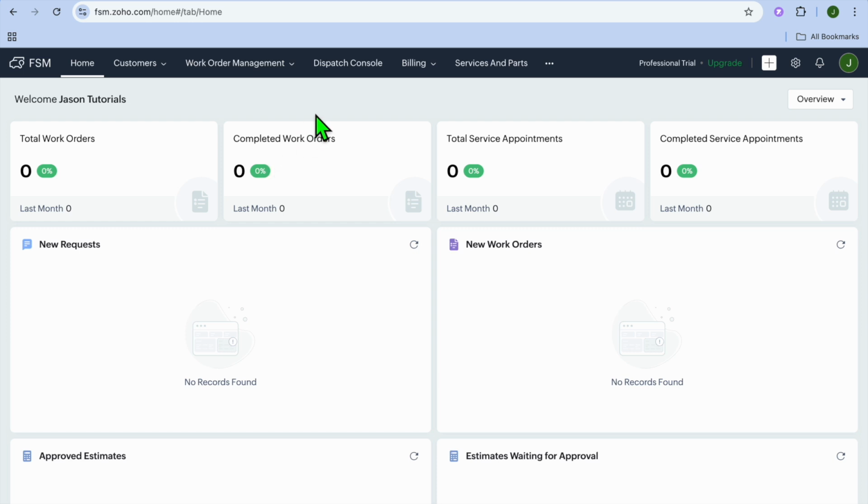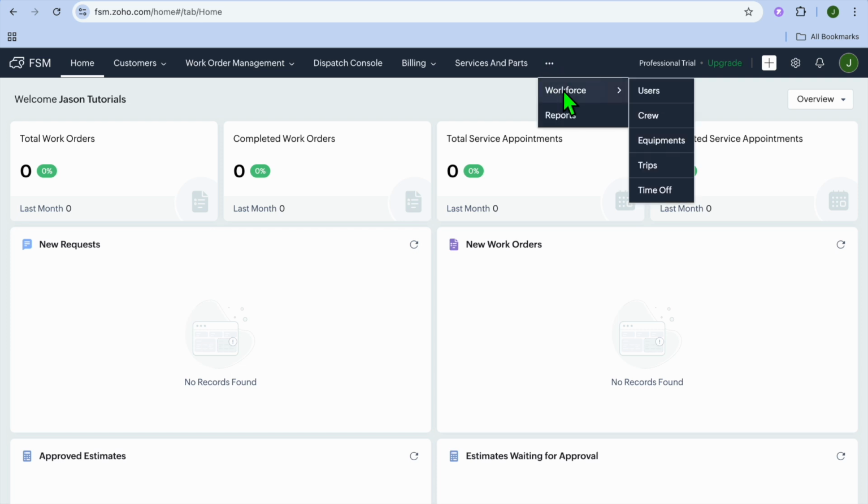Once on your main dashboard, the next thing you're going to be doing is setting up your work users. So for example, you're going to be adding your employees. So all you'll need to do is simply tap on the three dots right here from the top navigation bar, and you're going to hover over workforce.